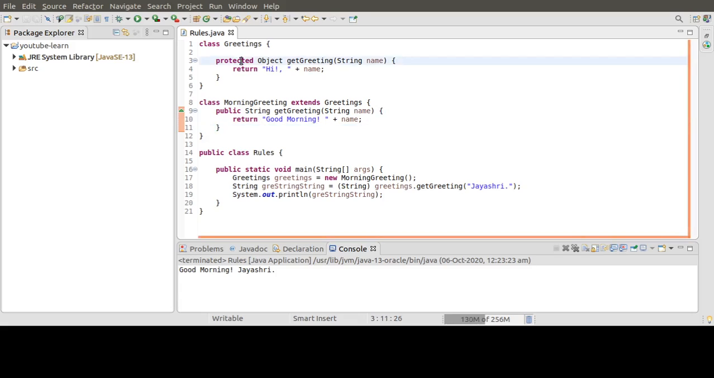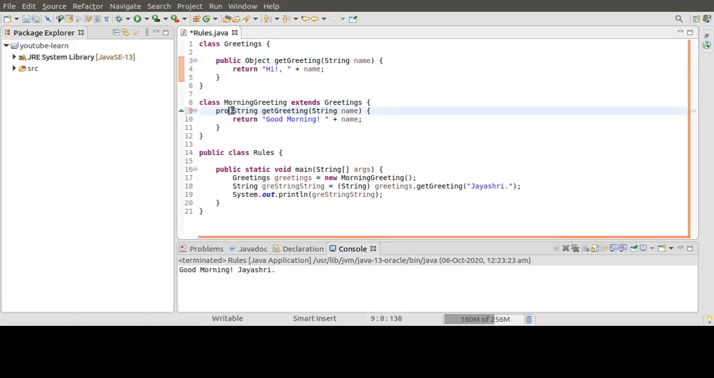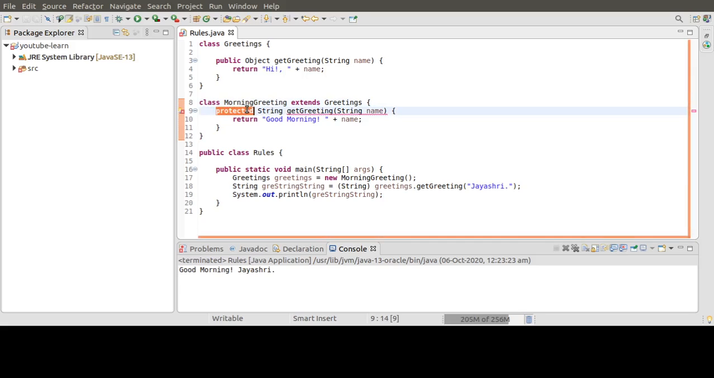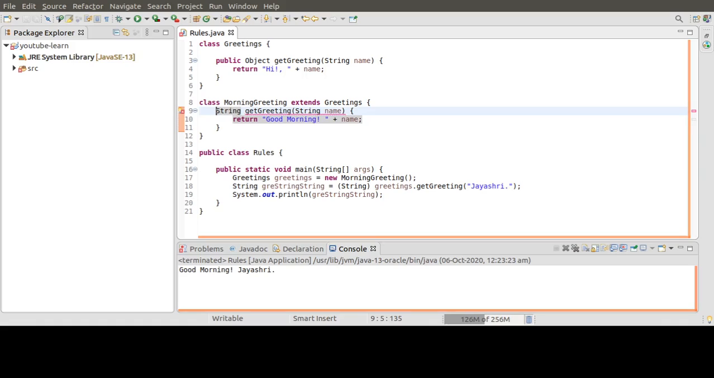So let's now try to break rule number 3. Here you see I will write over here public, and here I will write protected. Here you can clearly see it is not allowing me to override this method. Let's try default over here. Still I am not able to, I am getting a compiler error. So this means that we cannot reduce the scope of the access specifier. So by this we have achieved method overriding by rule 3.